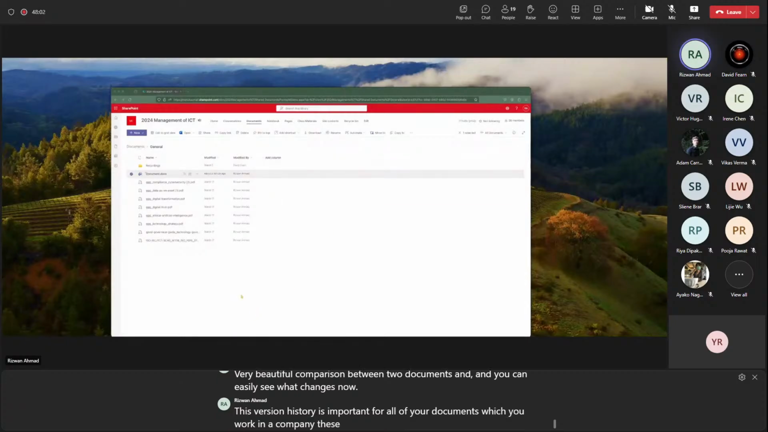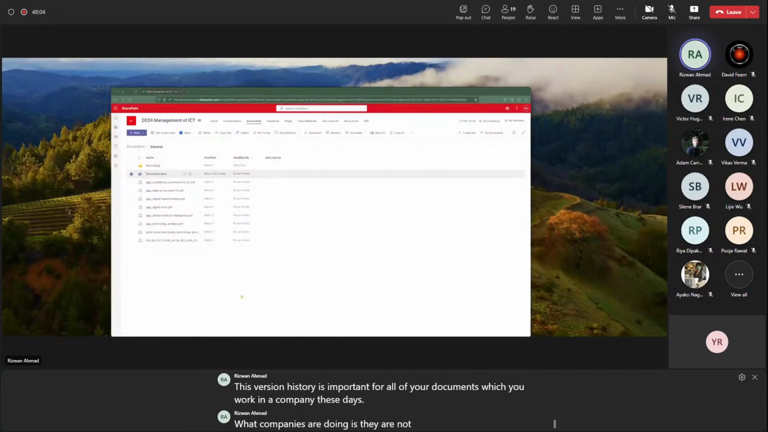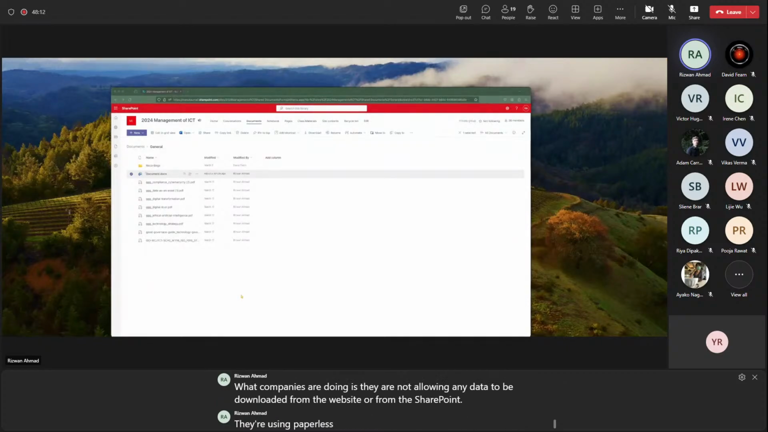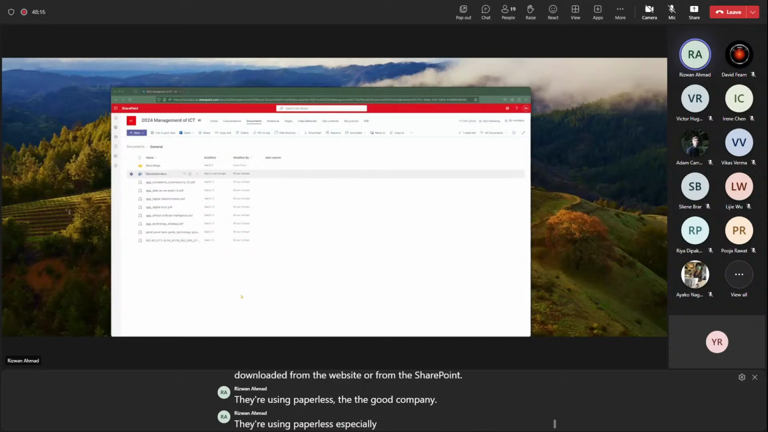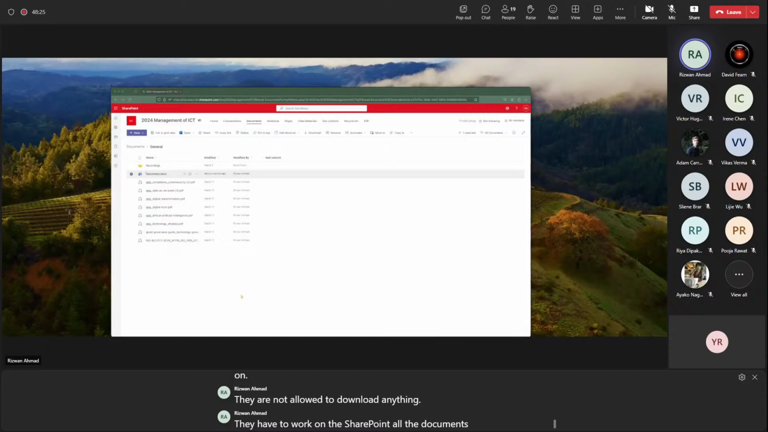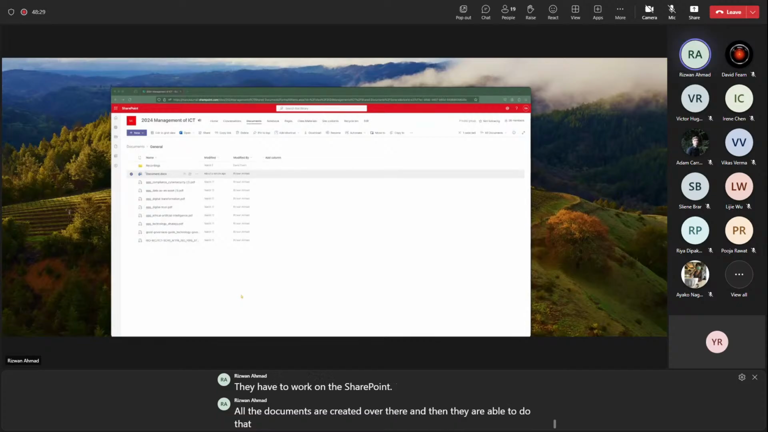These days, what companies are doing is they are not allowing any data to be downloaded from the website or from the SharePoint. The good companies are using paperless, especially the company that David is working on. They are not allowed to download anything. They have to work on the SharePoint. All the documents are created over there, and then they are able to do the things over there.